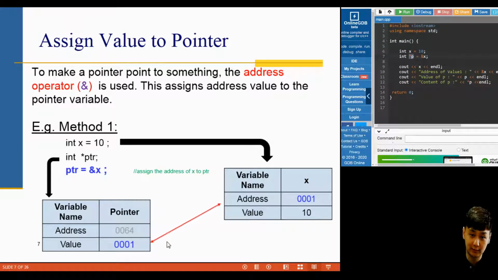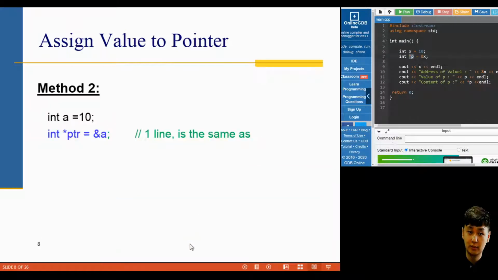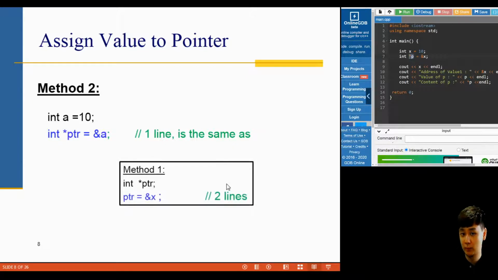This is the first method. Else, you can straight away assign the address into this pointer. They have the same effect, same output. Just now in the first method you had two lines: you declare first, then only you assign. But in this method, you can straight away assign into the pointer.